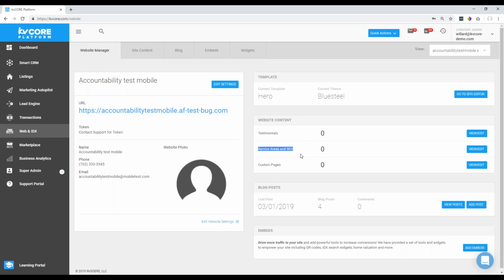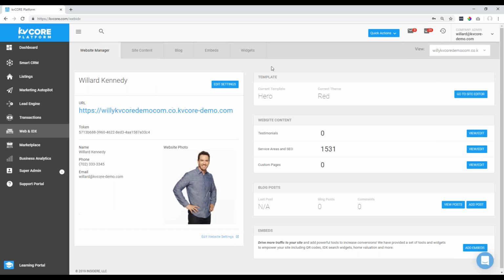Below that will be the service areas and SEO. This is where you can highlight the market areas. And you can create custom pages. So you can create as many pages as you like. So we're just going to be editing my demo account. So let me just find his site here. And I am going to hit Edit Settings.